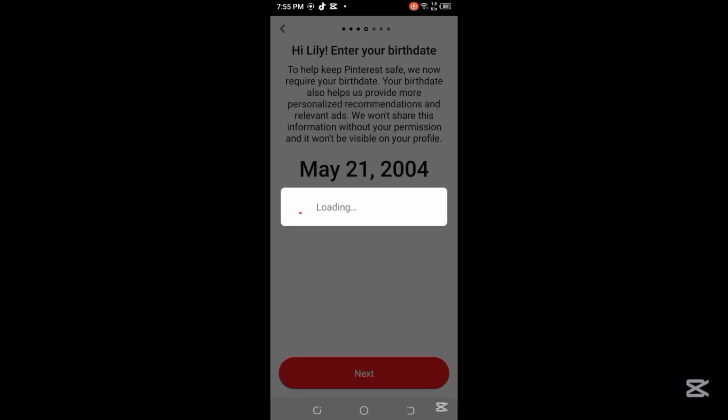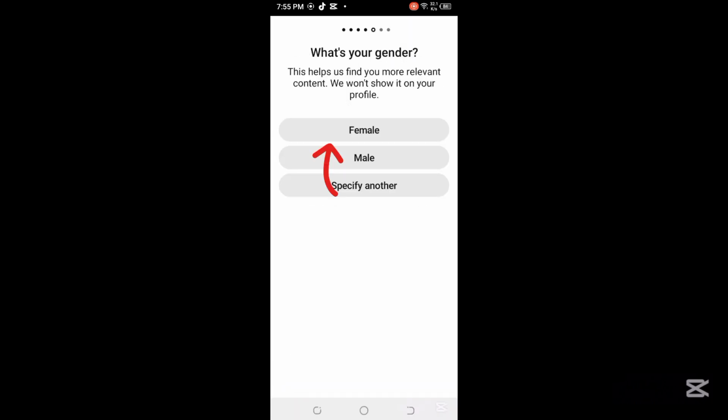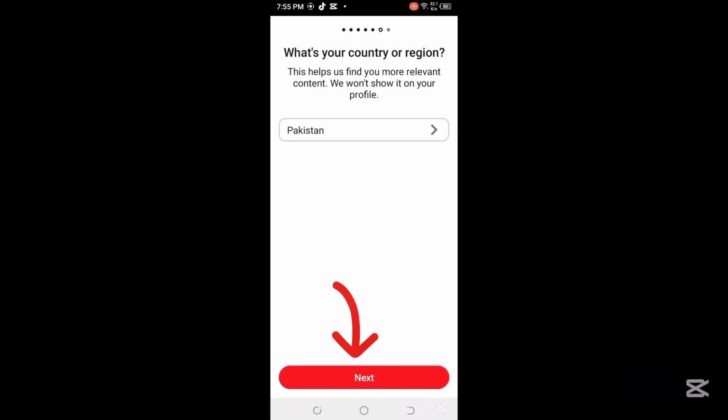Next, Pinterest will ask you for a few details to help personalize your experience. So choose your language and country and then click on next.